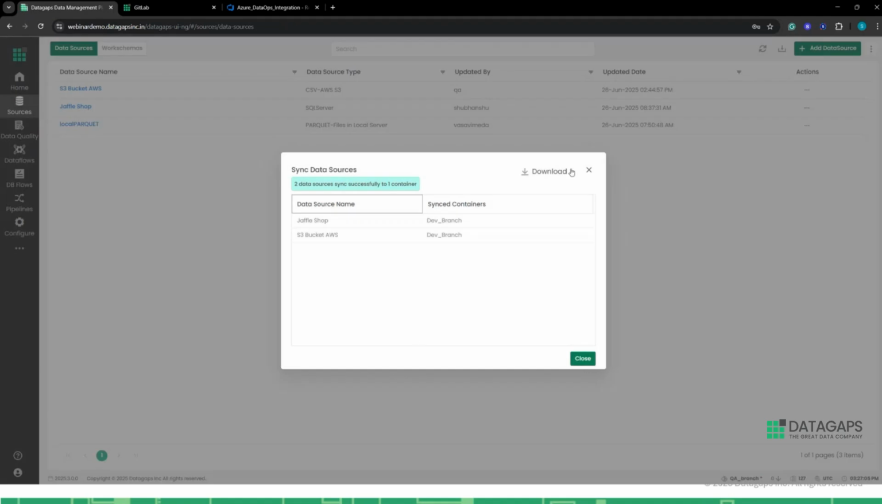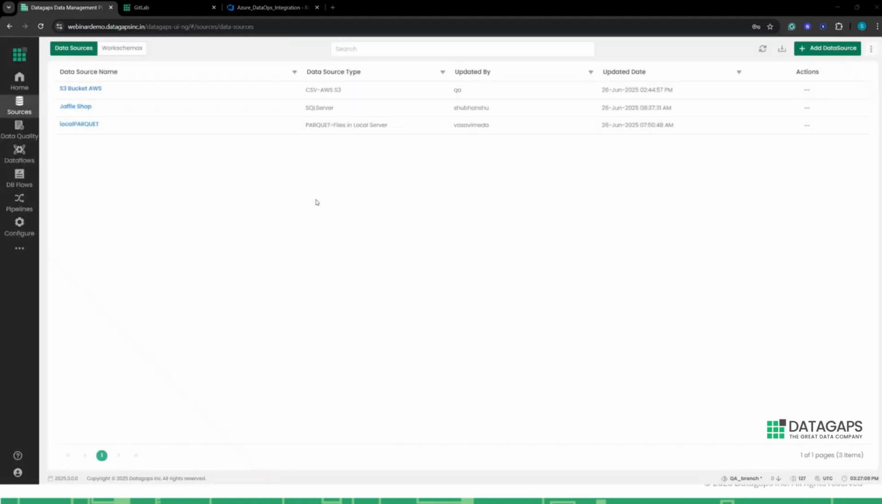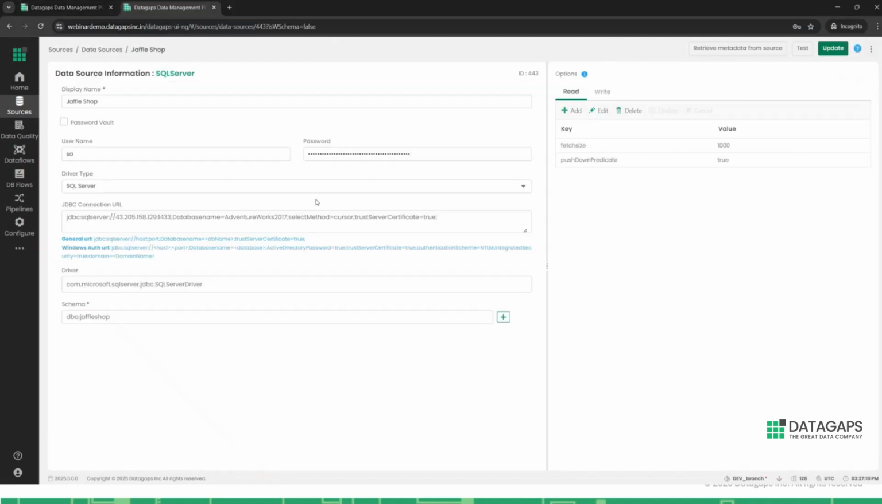So here you see, we have just synced once again. So now if there were any changes introduced during the development process, we are in good hands on that particular front.